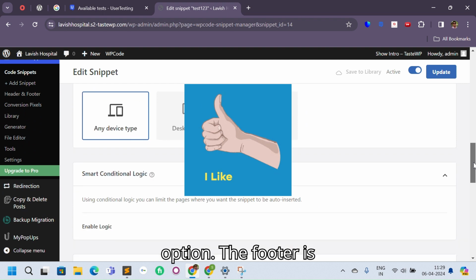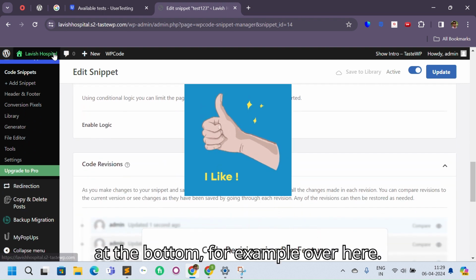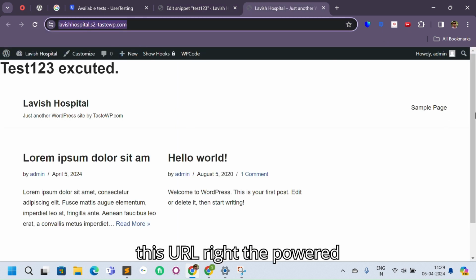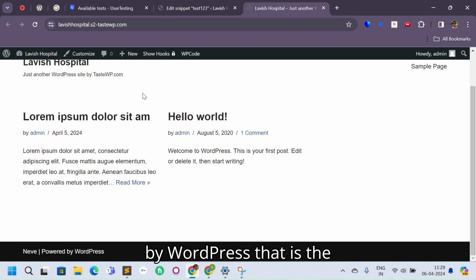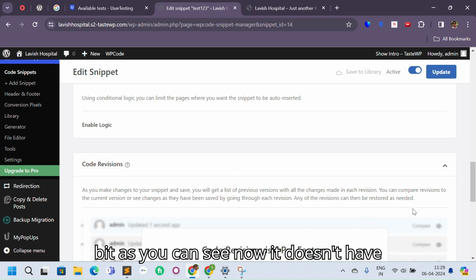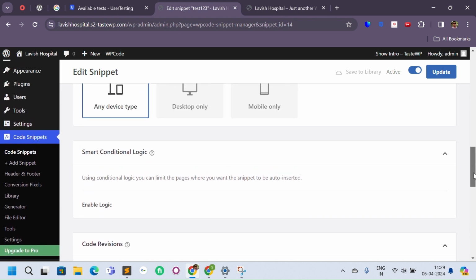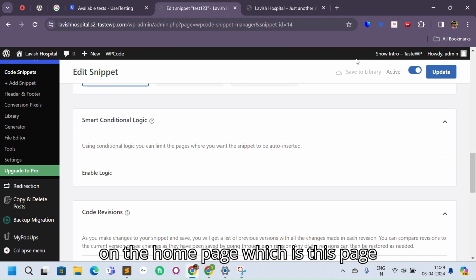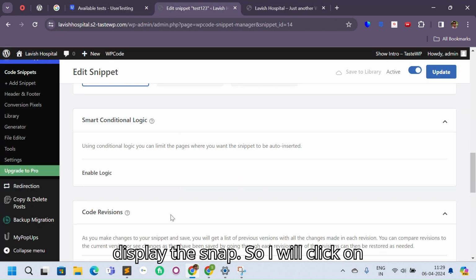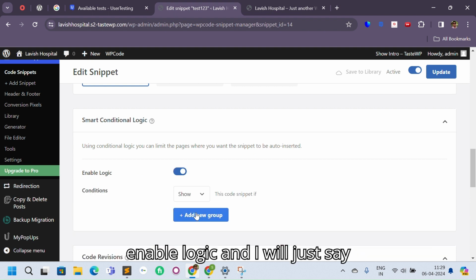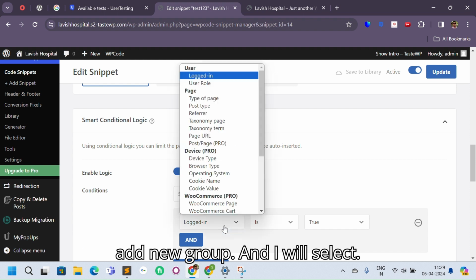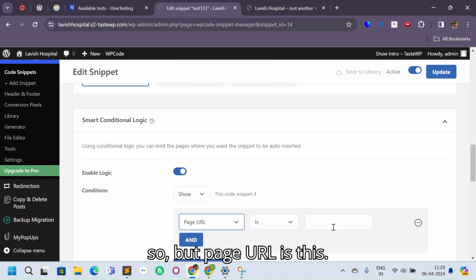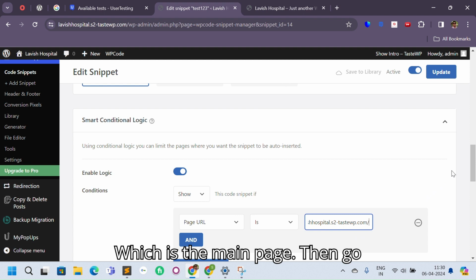The footer is at the bottom. For example, over here, if we just take this URL, the footer is Nimi, powered by WordPress. That is the footer bit. As you can see now, it doesn't have that. So when I say Site-wide Footer, I can use some conditional logic. For example, when it is on the home page, which is this page, display the snippet. So I will click on Enable Logic and add a new group and select a particular page, Page URL. The page URL is this, which is the main page. Then go ahead and display this code snippet.